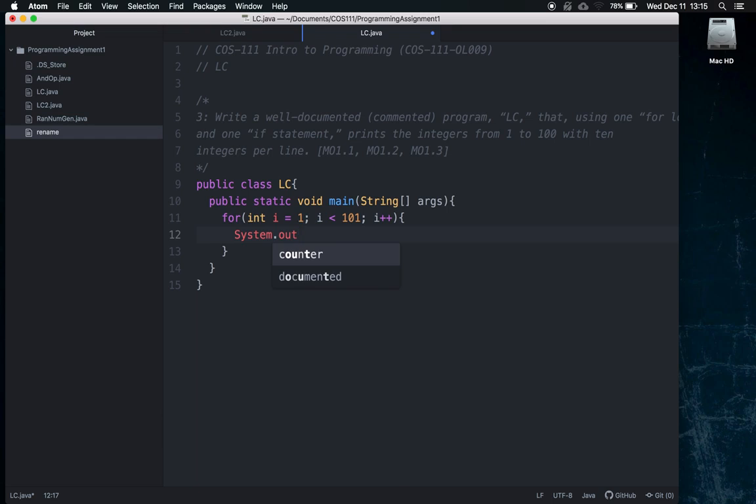System out print, oops, print i, and we're going to put a space in here, so let's concatenate a space. All right, and then we need to make a new line after every 10, right?